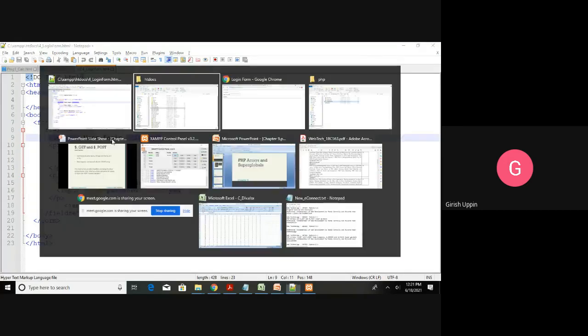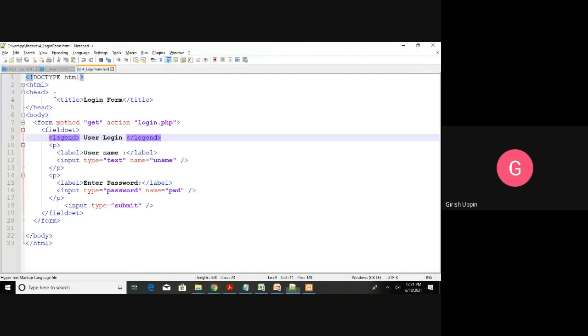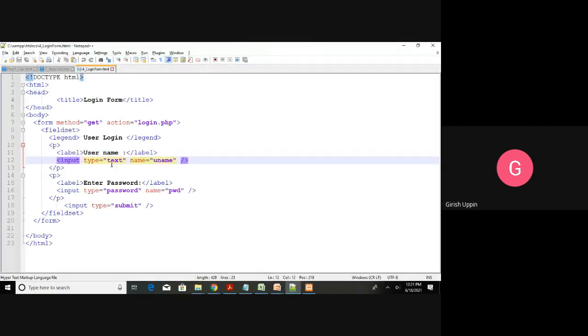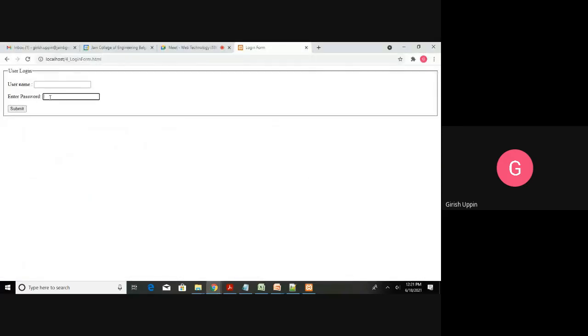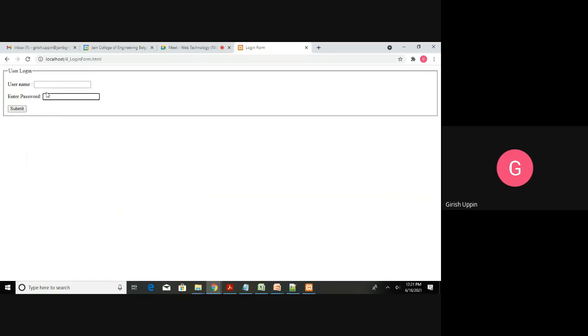Legend, you already know all those things. This is the legend user login. Inside that I have a label username. This is the label name, and then text. This is the input type text uname, and then another label enter password, and this is a password. So this type is input password, and the name is pwd. Then I have a submit button. This is the submit button, and this is the end of the form.